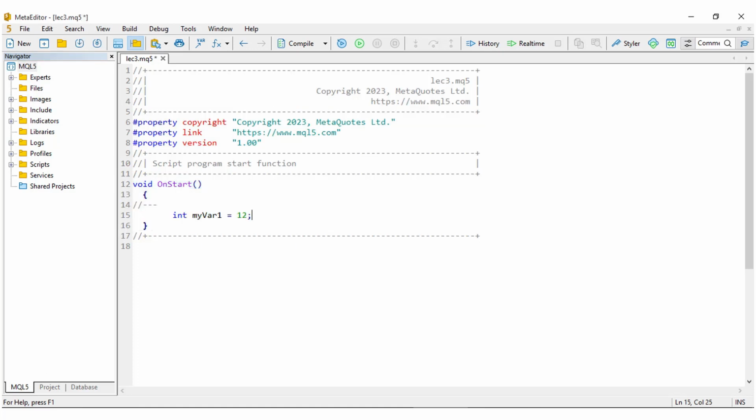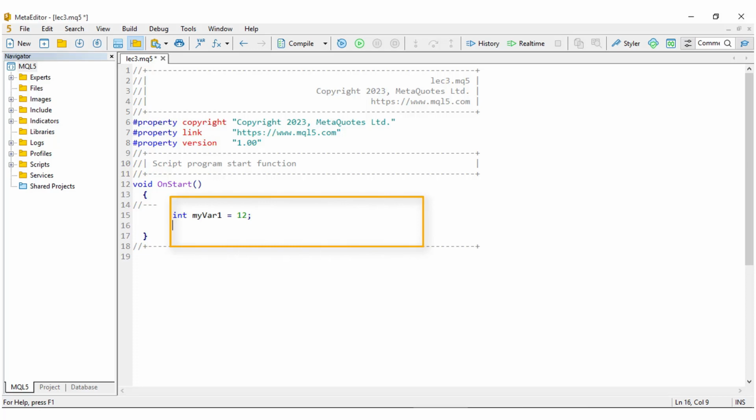Here we write, int myvar1 is assigned value 12, an integer number. Double myvar2 is assigned value 3.752, a floating point number. String myvar3 is assigned value "max loss for the day exceeded". That is text data, so written within quotations. These are our three data types.